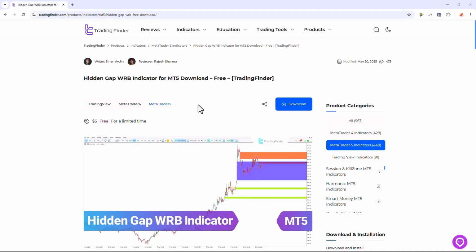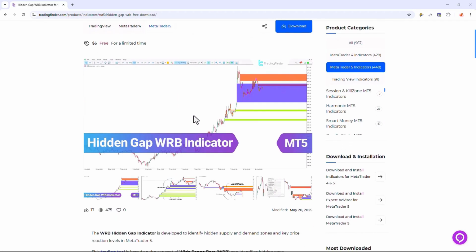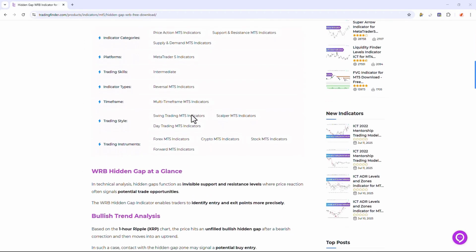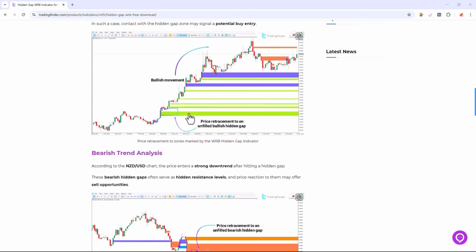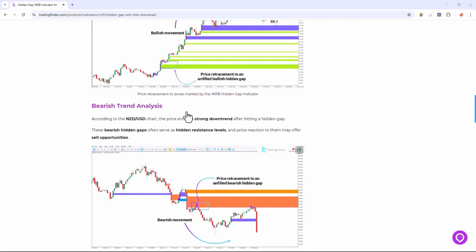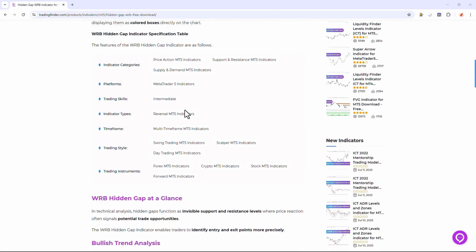The hidden gap WRB indicator is available for various platforms on the TradingFinder website. From this section, you can download the indicator file for MetaTrader 4 and MetaTrader 5 platforms and run it on your chart. Additionally, traders can read this page to learn about how the indicator works and its functionality.